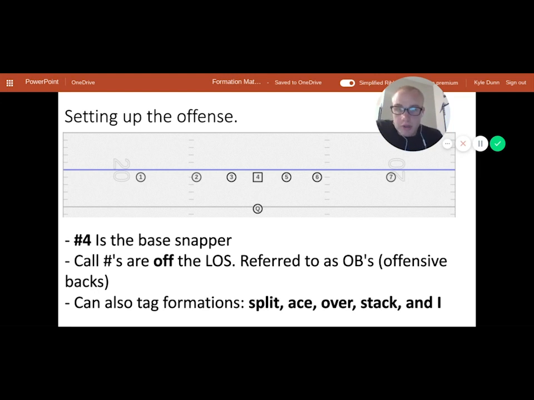Along with that, we could also tag it. We'll get into this, but our tags are split, which is both backs in the backfield, like a split back, and ace, one back in the backfield. When we call ace, we are a right-handed team. That's a tendency of ours, and that's okay because this quarterback is our athlete.